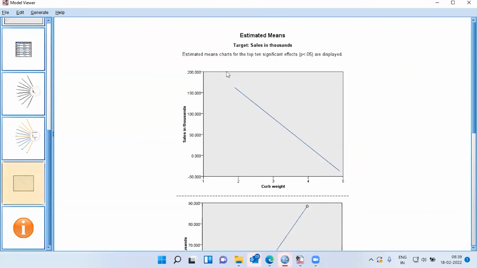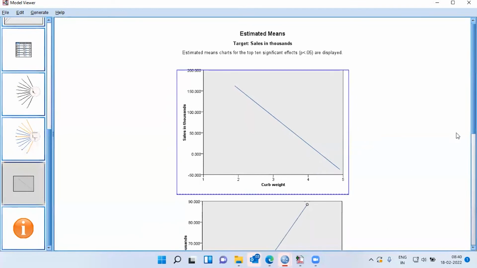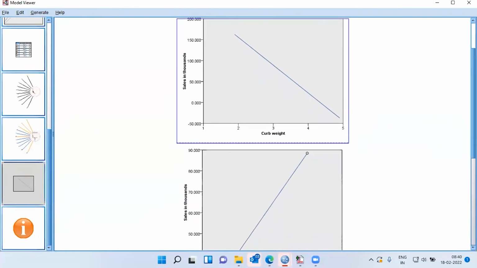Now, this is a very interesting chart because here I'm able to see the estimated mean. On the y-axis, I have sales, and on the x-axis, I have curb weight. What this says is, you can see a drop in the line, indicating that as the curb weight increases, the marginal means of sales go on reducing. So sales is higher if the curb weight is approximately 2, but as the curb weight increases to 5 units, the sales keeps dropping.